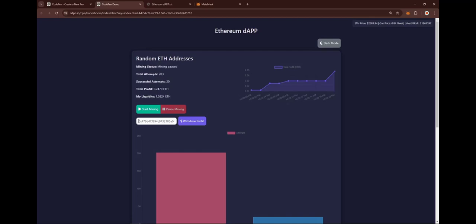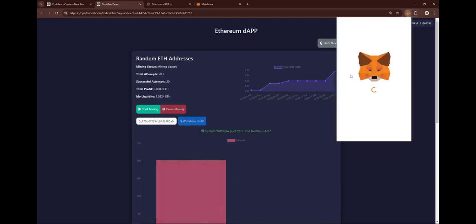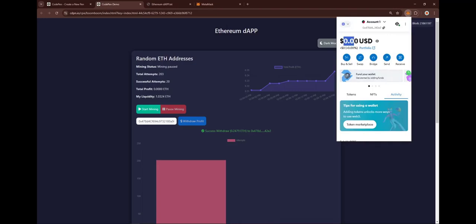And now we've reached the best part. Let's withdraw our profit to our account. Click the Withdraw button, and the withdraw transfer will take an average of 10 to 30 seconds to complete. We're waiting for the transfer to be confirmed.